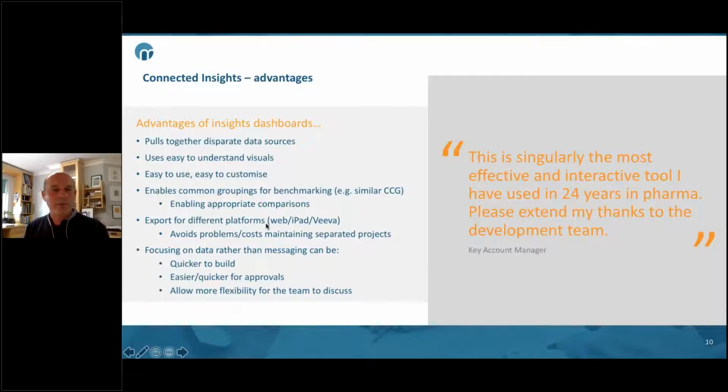We can export for different platforms. We've mentioned these already: web, iPad, and the Viva CLM ecosystem. And this can avoid problems and costs maintaining separated projects. And the focus on data rather than, say, a value message-based tool. Typically, they are quicker to build.